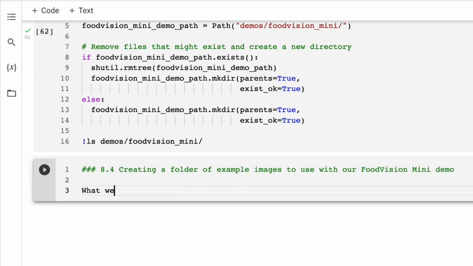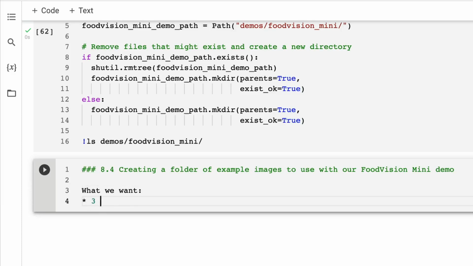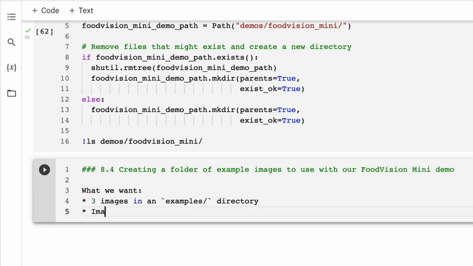So what we want, how about we just get 3 images in an examples directory, and the images should be from the test set.